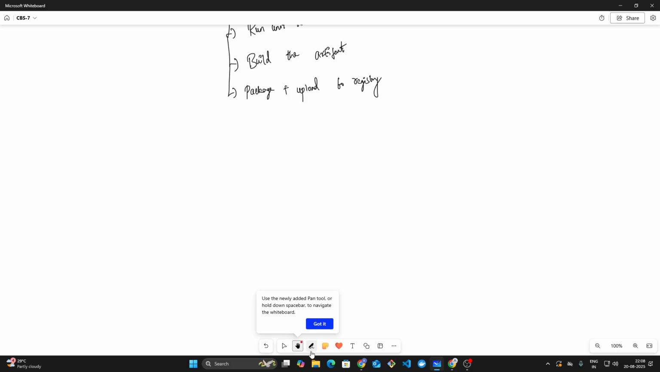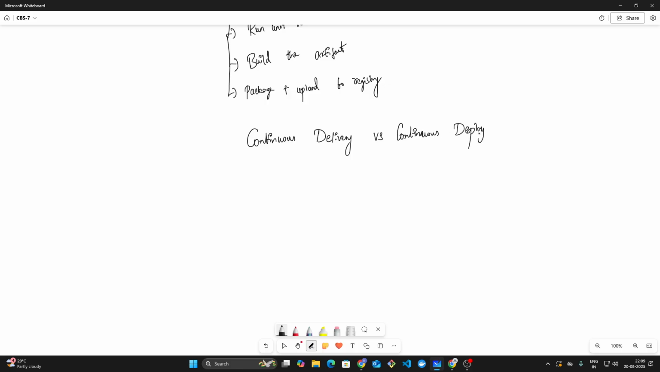Next, you need to know the difference between continuous delivery and continuous deployment. While coming to continuous delivery, code is always ready to deploy, but a human clicks the deploy button. While coming to continuous deployment, code goes to production automatically after passing CI.